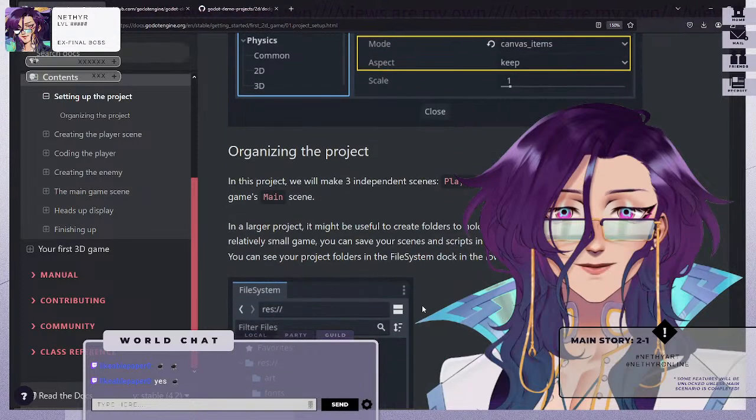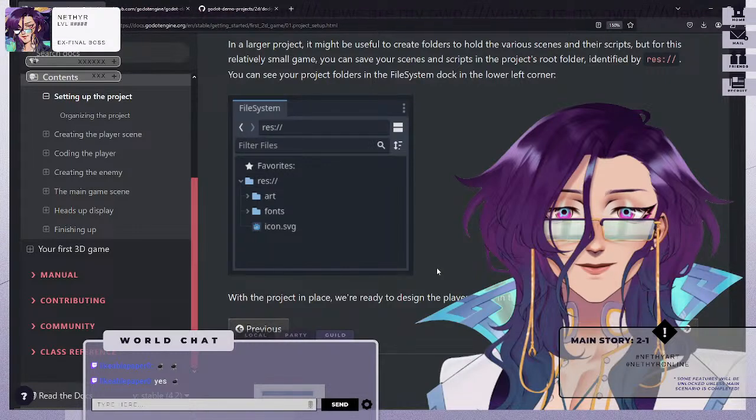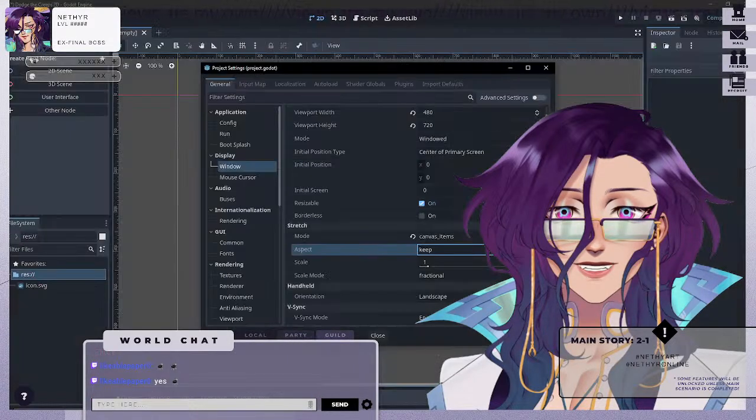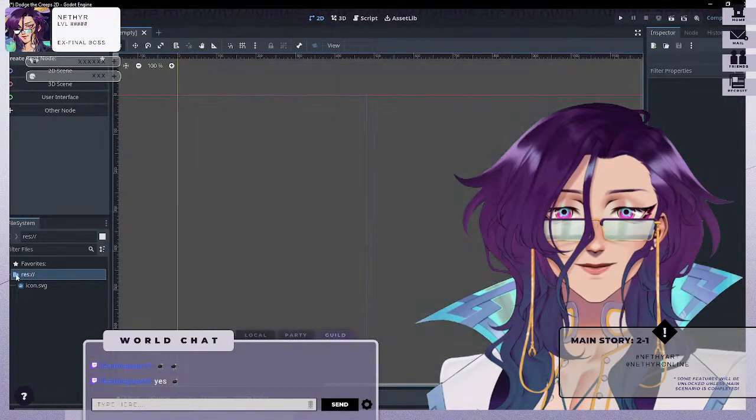Okay, and then organizing the project. In this project, we will make 3 independent scenes: player, mob, and HUD, which we will combine into the game's main scene. In a larger project, it might be useful to create folders to hold various scenes and scripts, but for this relatively small game, you can save your scenes and scripts in the project's root folder, identified by res. You can see your project folders in the file system dock in the lower left corner. Lower left corner. Okay.